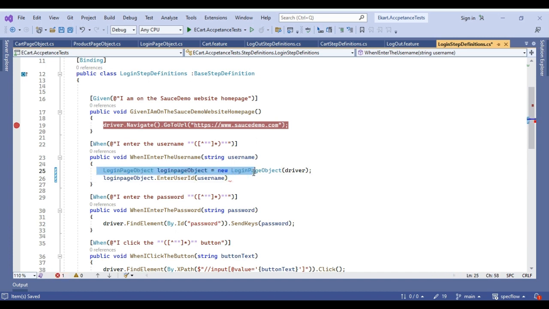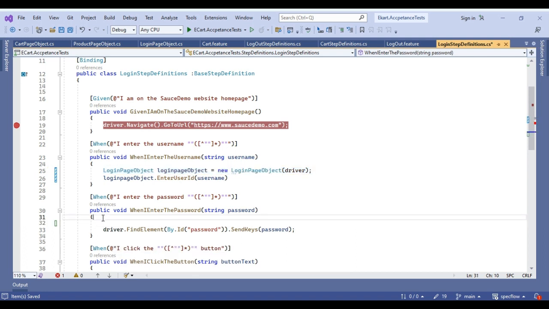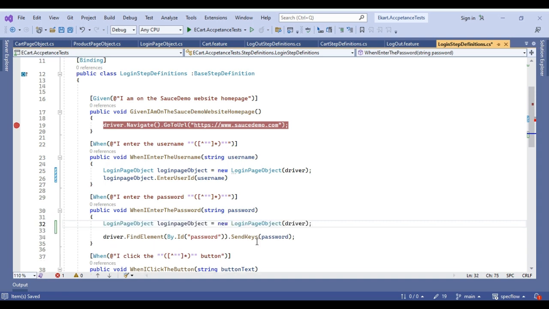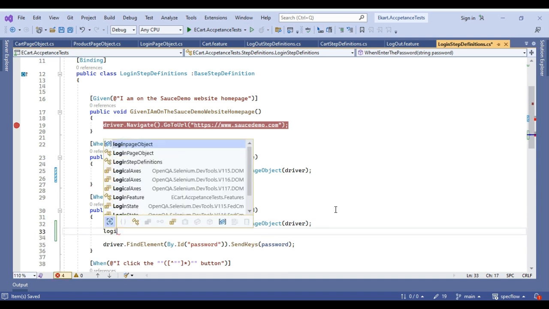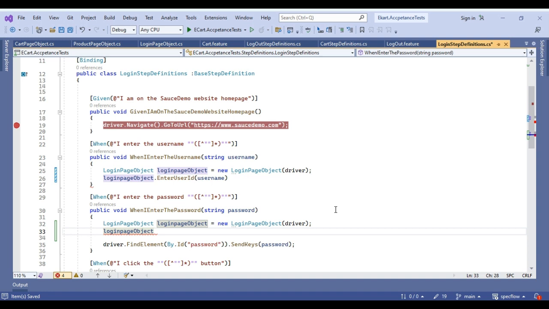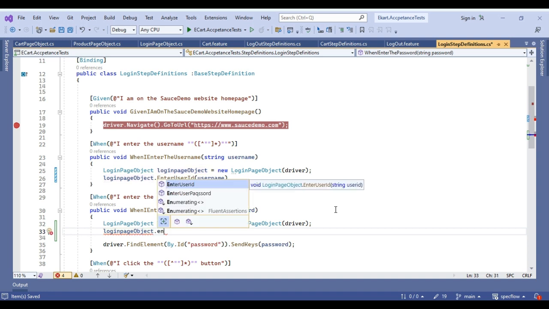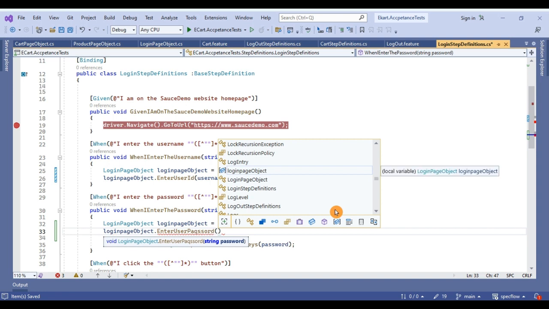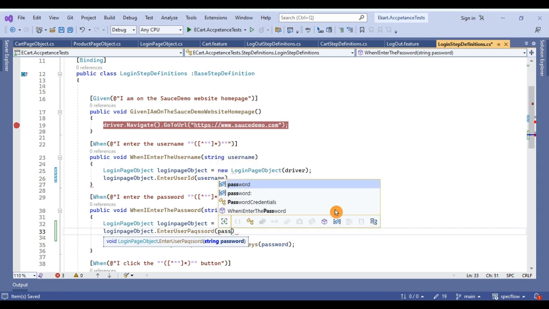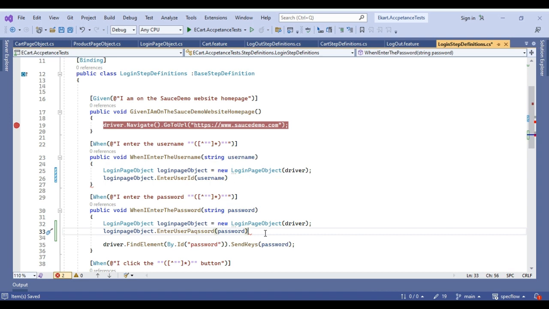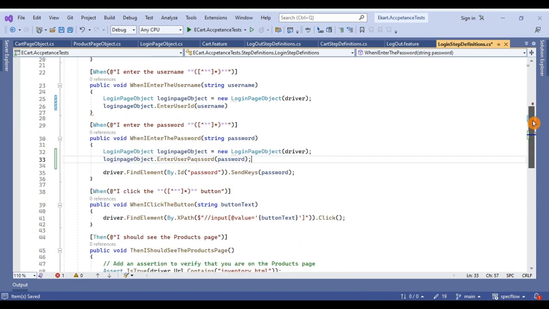We need to copy this, pass it here, and paste it. Then we will use loginPageObject.EnterPassword. That's it, we have done that. Now we will comment this line for reference purposes only. Now click on the login button. So we will click on the login button.